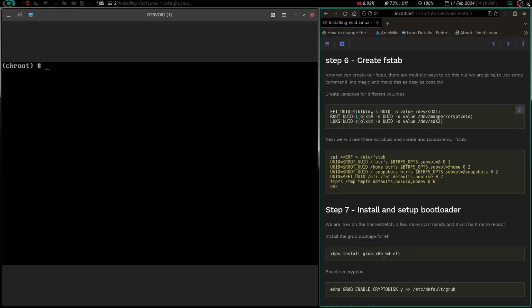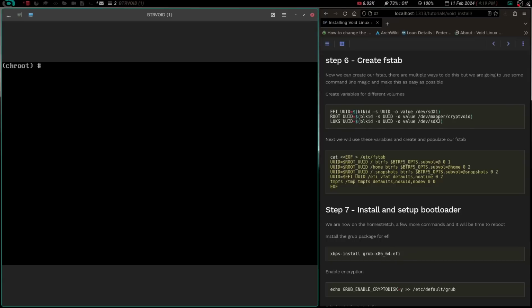So let's go ahead and create a couple variables again. So we're going to say EFI_UUID. Oops, got to be in the right window. Boy, Jake.